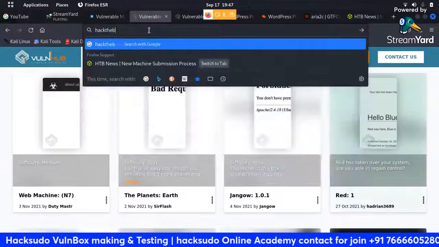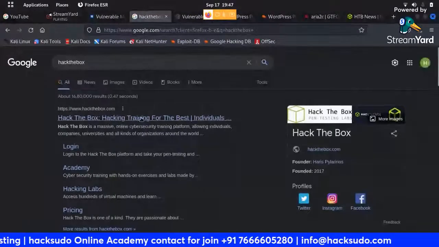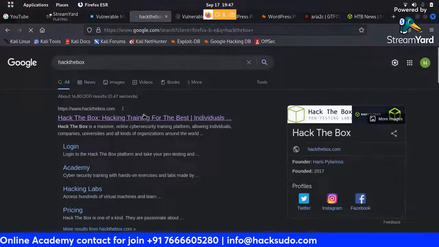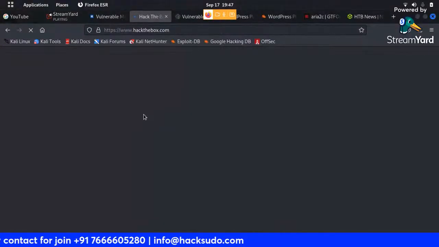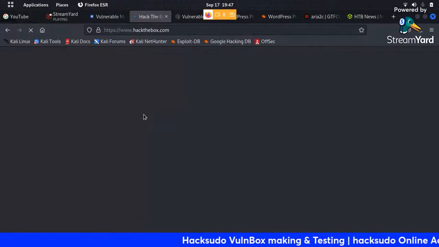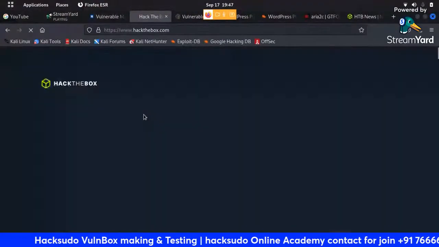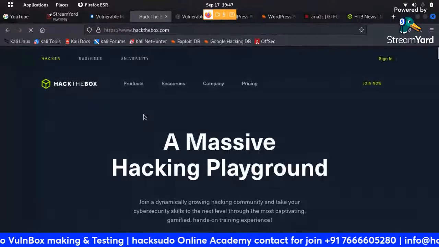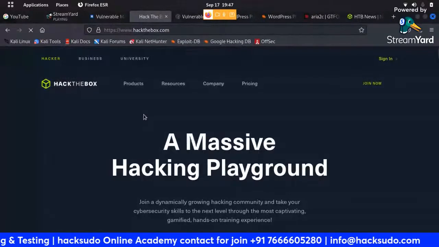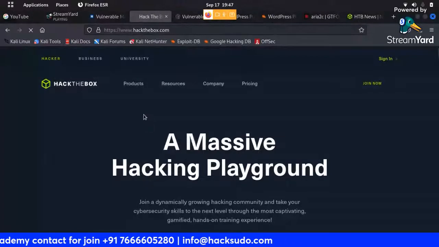Hack The Box. I think I need to log in here. All right, I'm not going to log in here. Okay, you can go to Hack The Box. First, you need to create your username and password and log in there. Once you log in, you can get a number of machines to hack, retired machines and active machines.